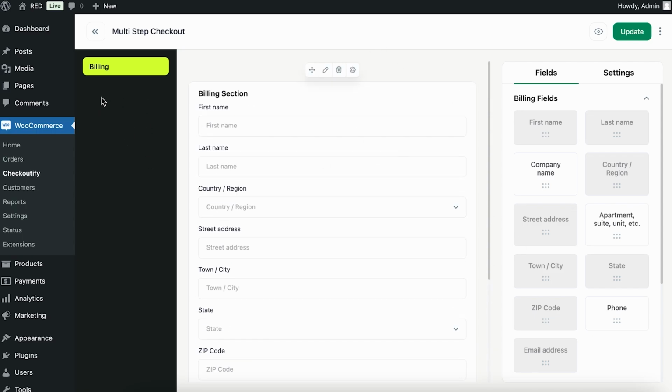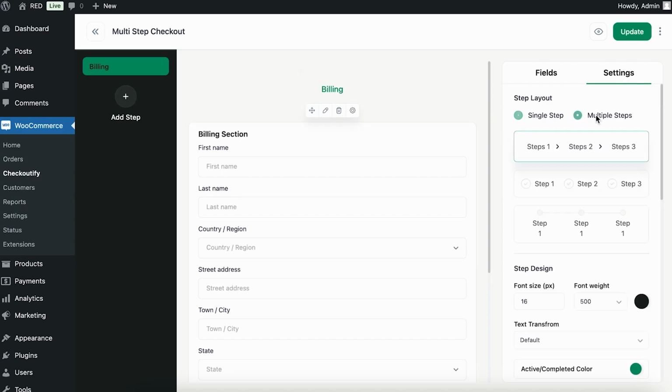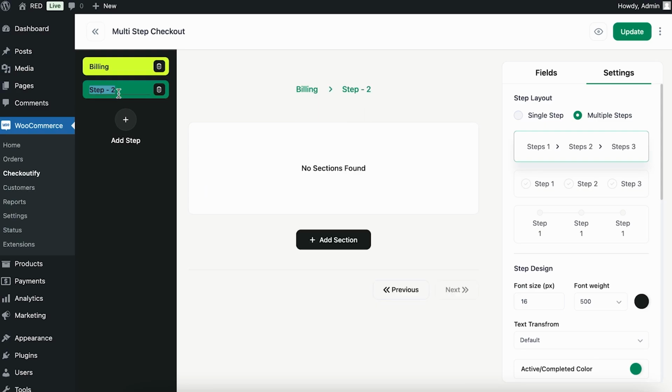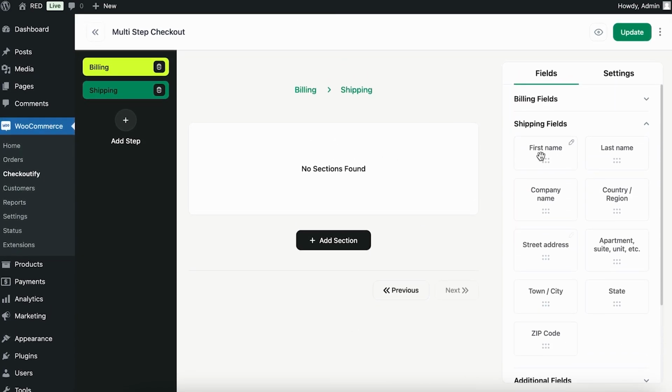Now, how you can add another step is you can go to the settings and then change the single step to multiple steps. Now you can see that you have the option to add more steps here. Then if I click on the add step option, you can change the name of the second option to shipping. So what I'm going to do is go to the fields and then add shipping fields in my second option here.